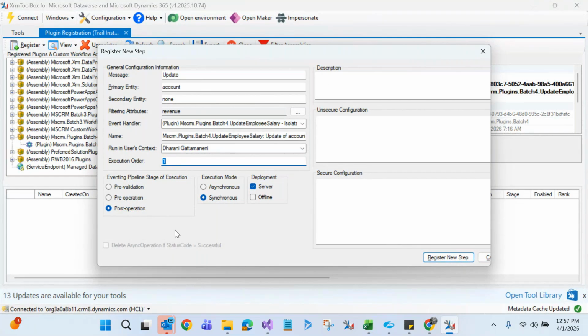See, defining the step or registering the step is very, very important. They will ask a lot of questions on this particular screen that you are seeing right now. That is why I am going into detail on each and every step mentioned here.